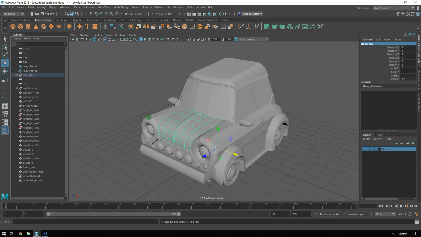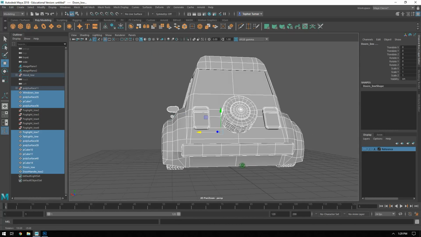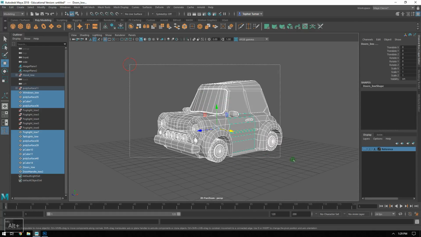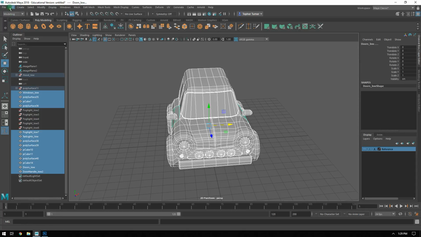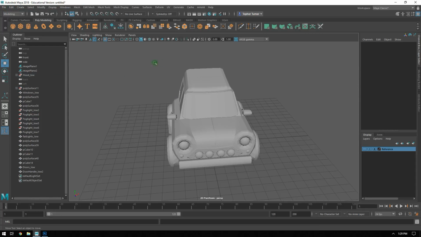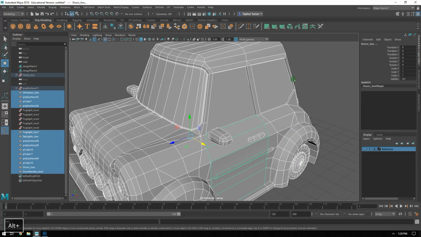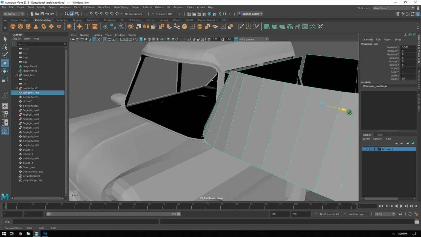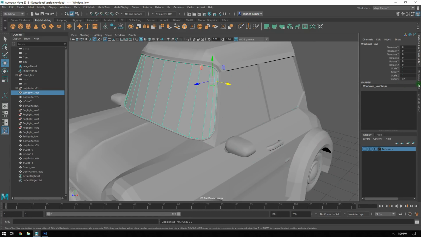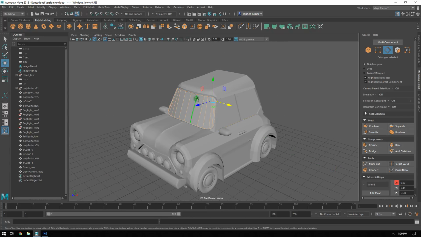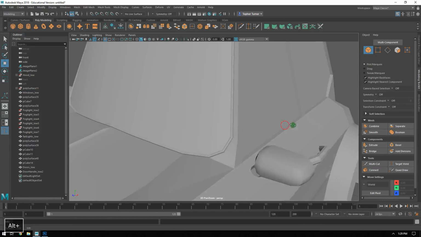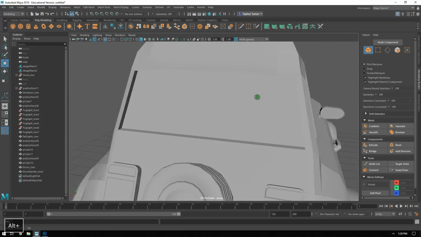So I think what I'm going to do here, just because there's a lot of this grouping going on in the file, to kind of speed my workflow up a little bit, I'm going to grab the entirety of the car, and we're going to go to Edit. Actually, before we do this, we're going to need to do our smoothing groups here as well. So I'm going to grab the glass, which is this guy. And we're going to go to edge mode here, grab all the edges of this thing, and we're going to say mesh display and softened edges. That's going to make sure that the windshield is rounded.